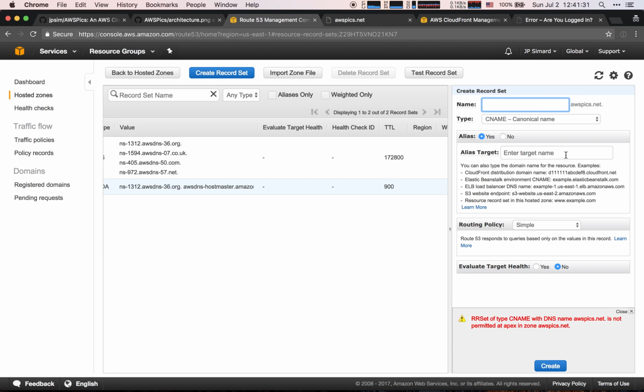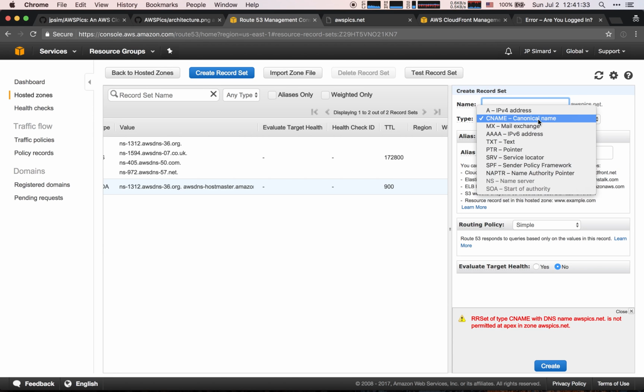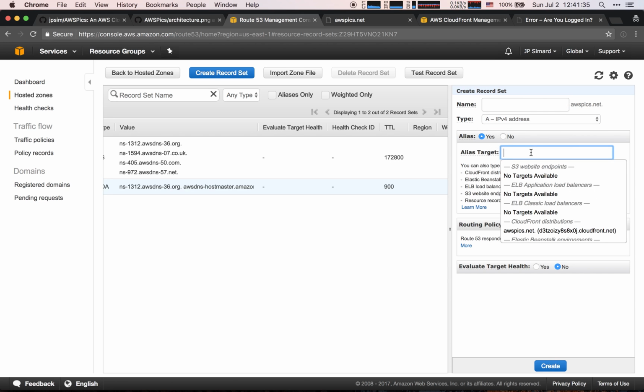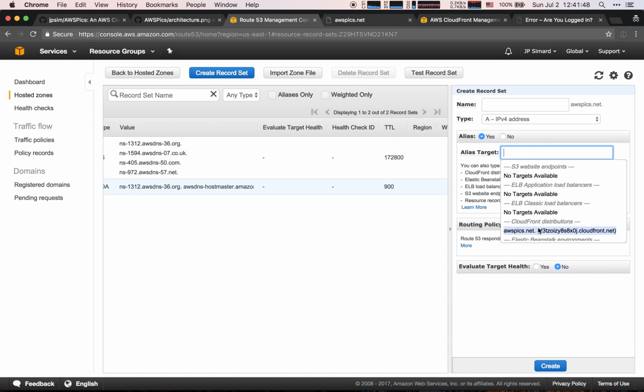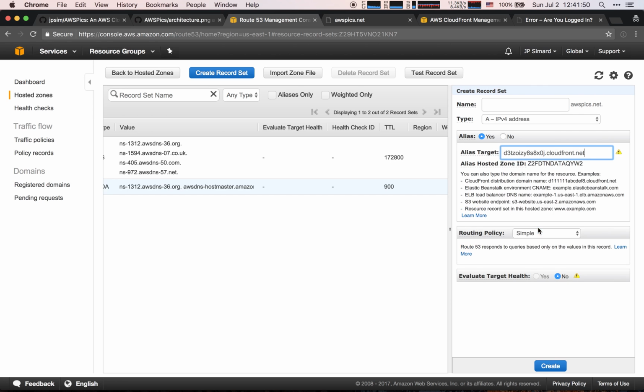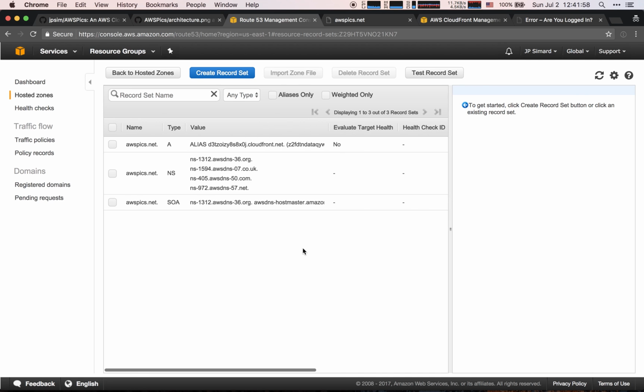Now, because we're dealing with the root here, and it's the first time that I actually follow these steps with the root domain, you can't specify a CNAME. Maybe we'll just go and specify this alias as an A record, and maybe that'll work.